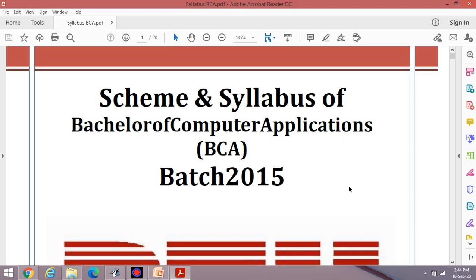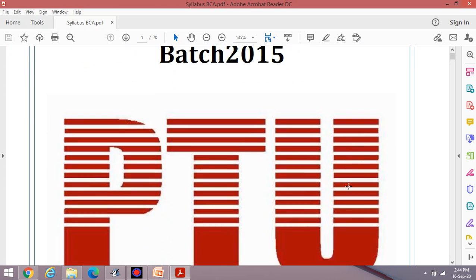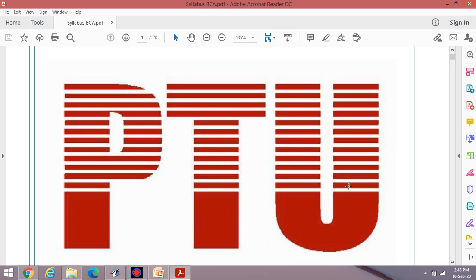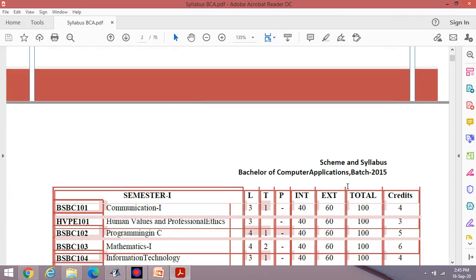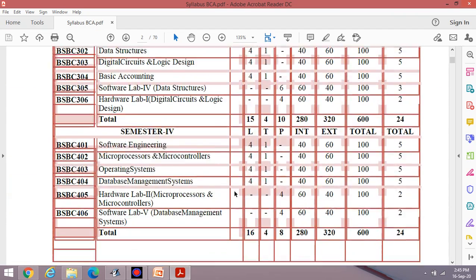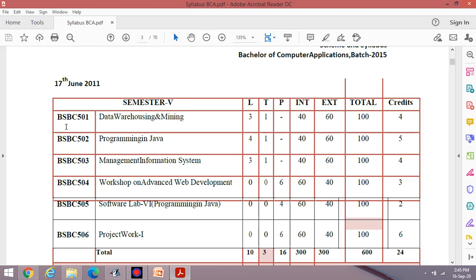Welcome to the theory lecture of programming in Java for BCA 5th semester, as per the syllabus of IK Gujral Punjab Technical University, Jalandhar. The course code for Java is PXBC 502. Let's check the syllabus first of all.